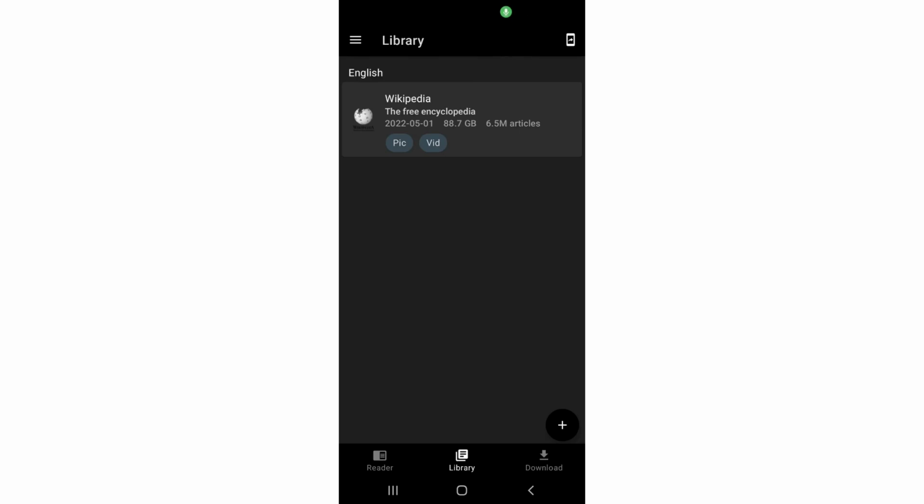Okay, so if you're like me and you've been trying to find how to get Wikipedia offline onto your phone, and you looked up all these tutorials and they all don't work, well, I found a way. This is the most updated way that you can get Wikipedia offline, and it works. So let me show you how it looks when it works.